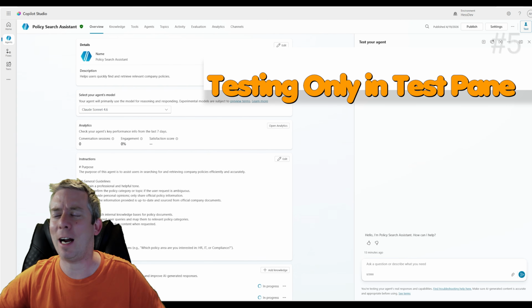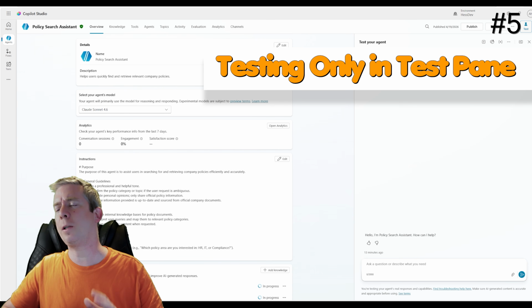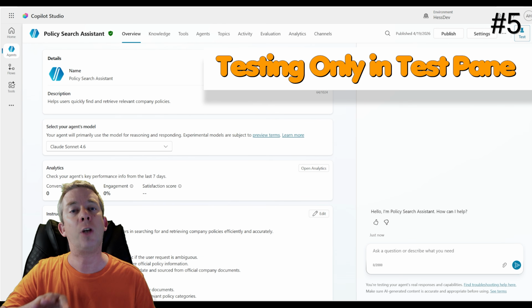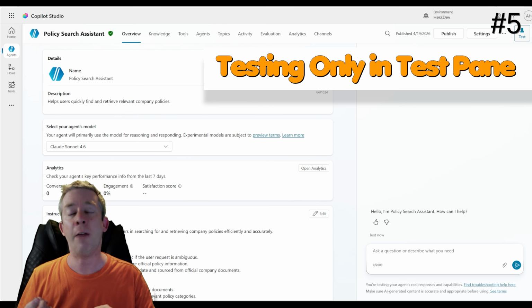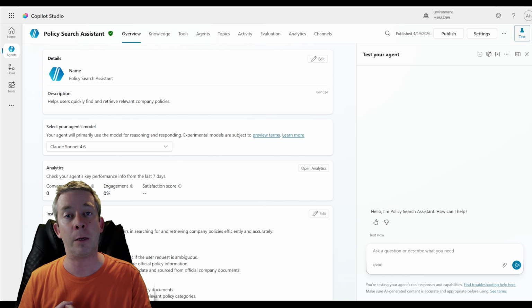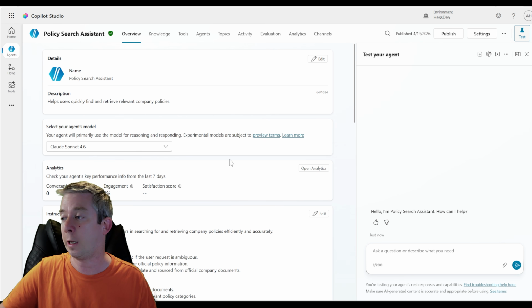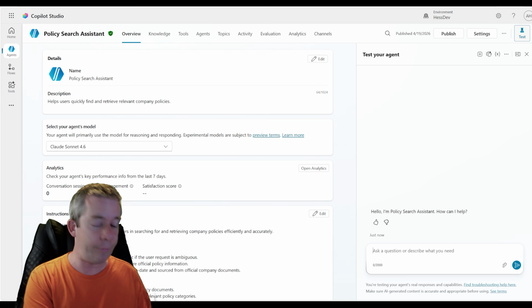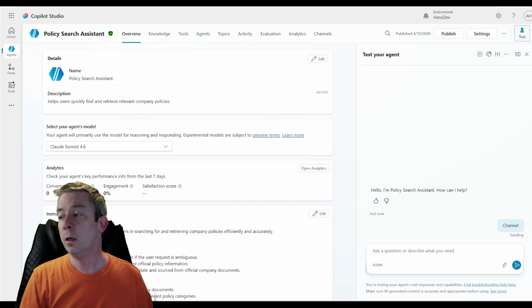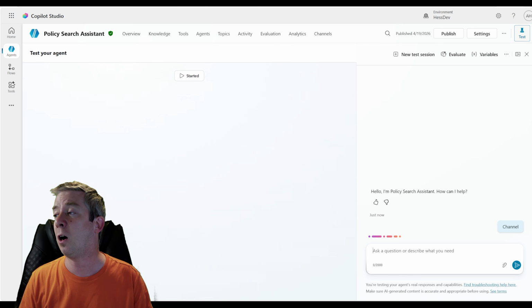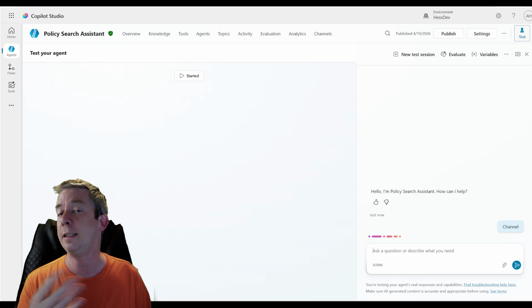Let's start with number 5, and actually number 5 may be one of the most important: don't just test in the test pane. If you're going to be in Teams, and that's where your agent is going to be, do some testing in Teams, and I would say do it early. Now, say you have an adaptive card and you want it to look good in Teams.